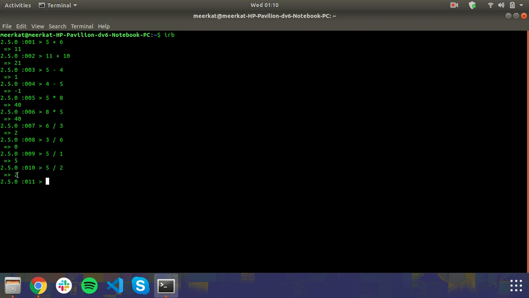Ruby is a dynamically typed programming language, which means that you don't have to explicitly declare what data type your variables are. Variables again are a container. You can think of it as a container which stores your value.